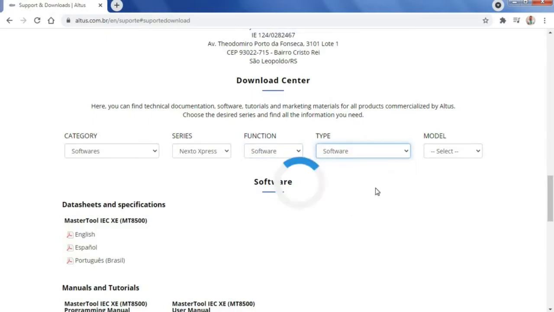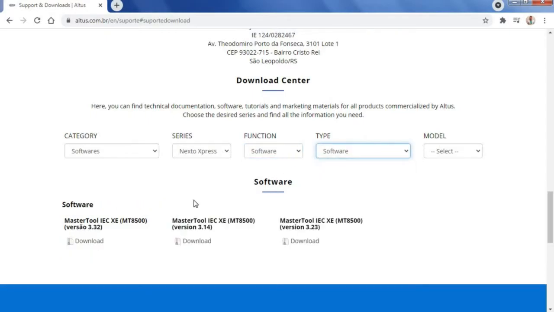These are the versions of MasterTool present on the Altus website. We will download the version 3.32, remembering that MasterTool is a free software. Also on the Altus website, we can have access to MasterTool manuals and tutorials.